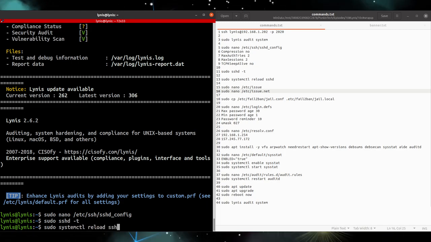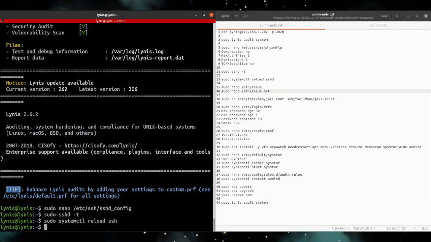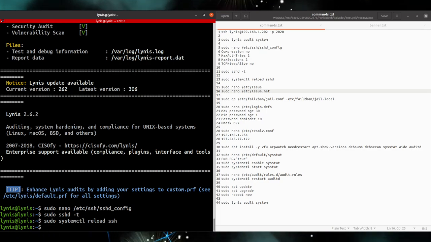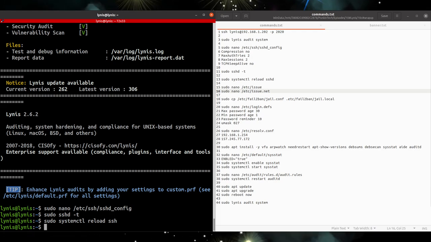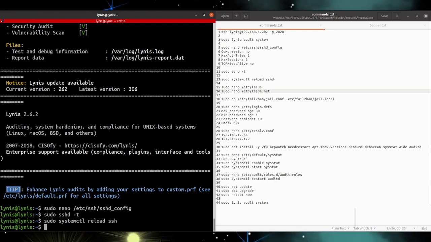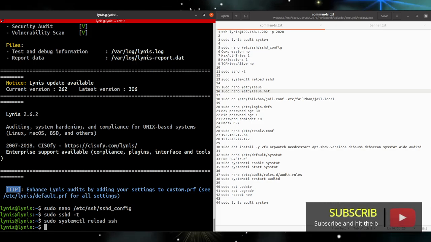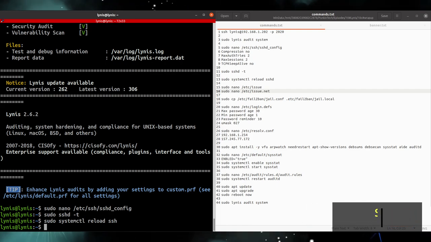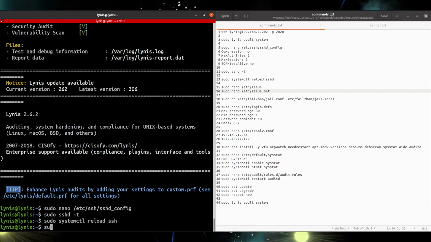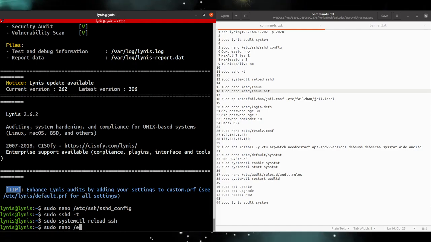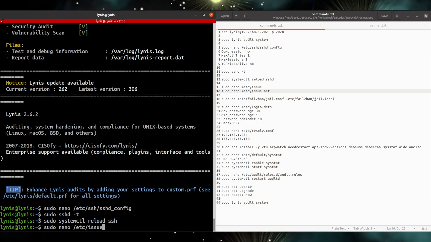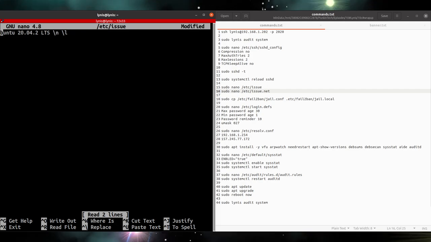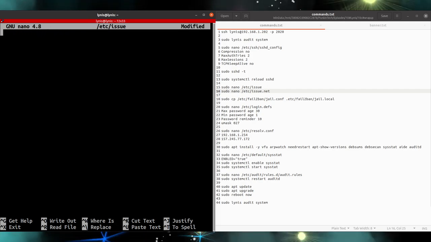There we go. Right, so the next thing we're going to do is add an unauthorized user warning to our SSH login. So we're just going to edit the issue file, /etc/issue and issue.net. So let's go ahead with that. At the moment, this is what it will display when you log in using SSH. We don't really want that.